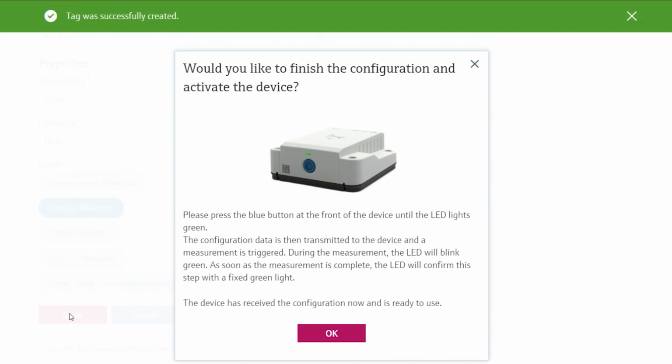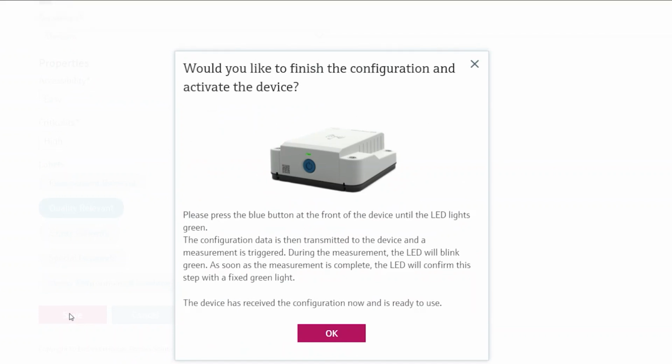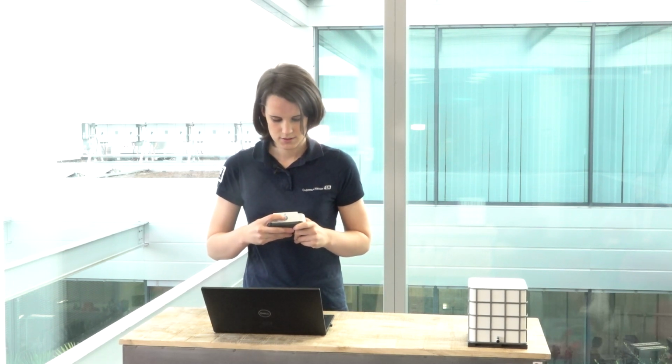And that's it. You see, we get here a notification which tells us that our tag was successfully created now, and that we can now press the blue button on the device to activate it. So let's do that now. I just take the device into my hand, press the blue button. You can see the LED is now lighting up in green.